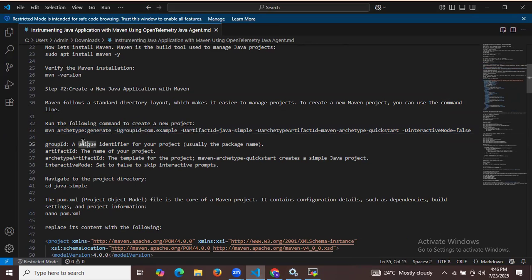So what is group ID? A group ID is a unique identifier for your project, usually the package name. Then the artifact ID. The artifact ID means the name of your project. So the unique identifier of our project is com.example, right? And the artifact ID, that means the name of our project, is java-sample.